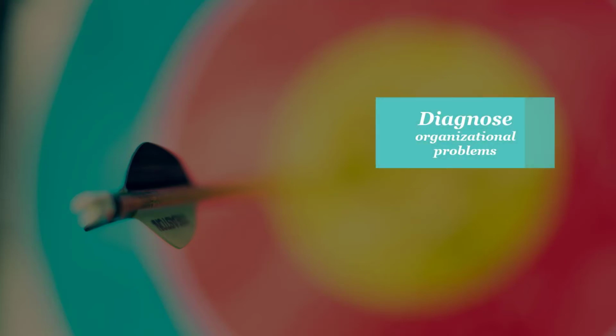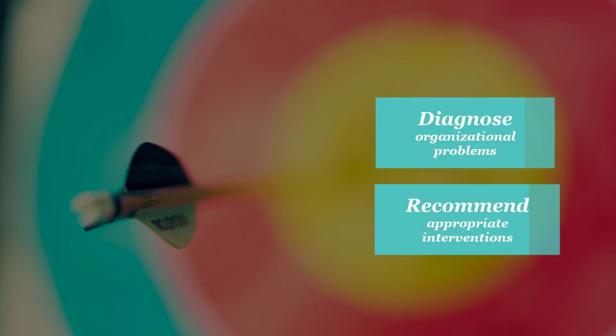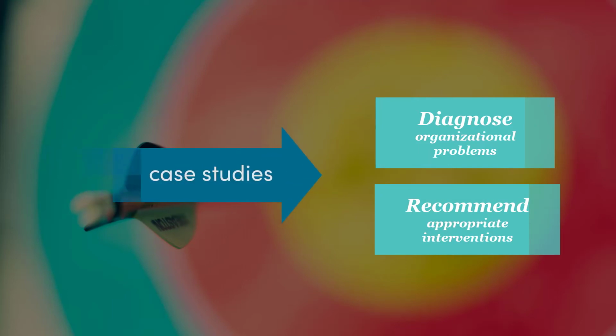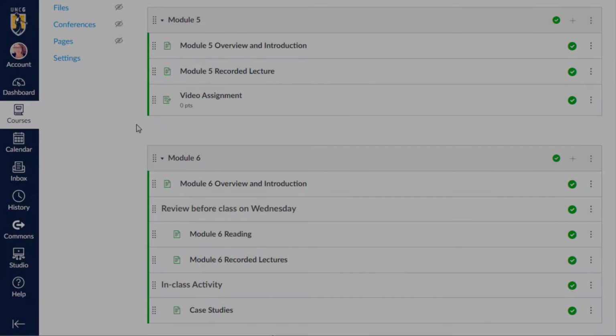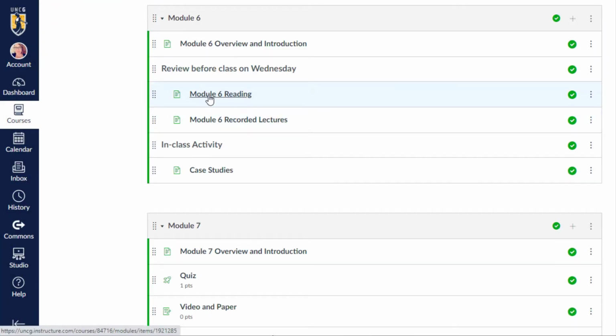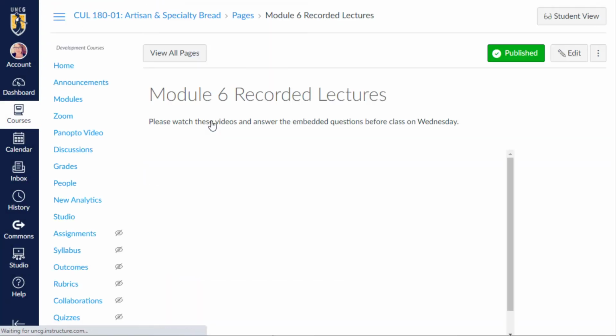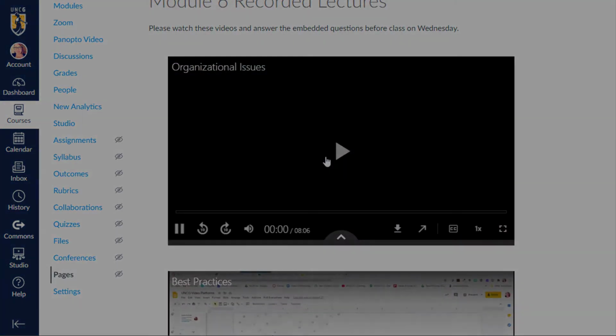Now let's walk through an example. Let's say that your learning outcomes state that students should be able to diagnose organizational problems and recommend appropriate interventions. And you determine that case studies will help students develop these skills. So you assign materials and recorded lectures that support these skills for students to review outside of class time.